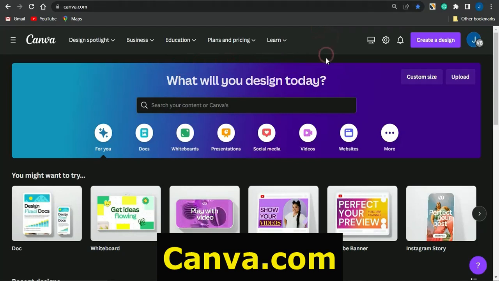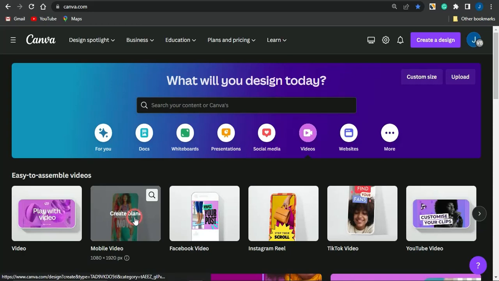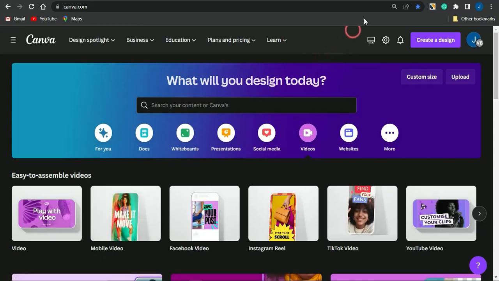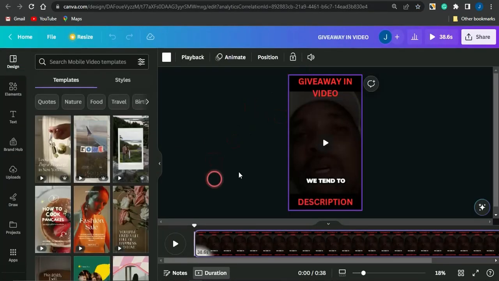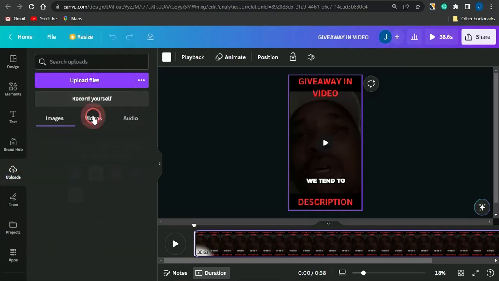Once you head on to Canva, you just want to click on video, and then click on mobile video. What you're going to create right now is something similar to this, like how I did right here. You could simply upload that video by going on to upload, clicking on upload files, and uploading that video right here on Canva.